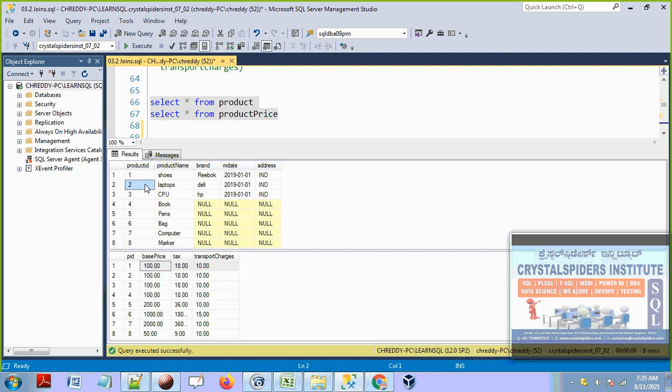Product ID 2. What is product ID 2? Laptops, Dell laptops. What is the price? This one. What is the CPU price? This one. And what is the book price? This one. See, wherever these product IDs are there, these are their prices. Okay. And we are going to join these 2 tables based on this.